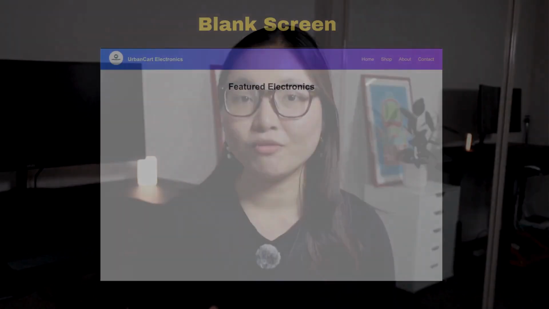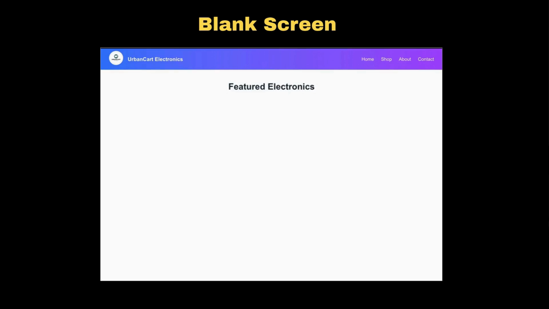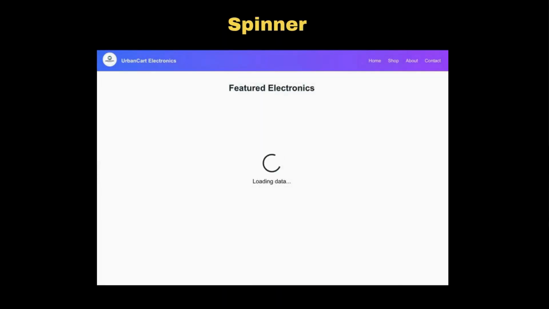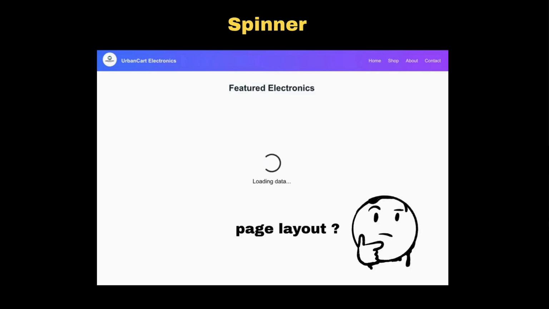Let's compare a few loading approaches, as different loading strategies create different levels of visual expectation. First, blank screen. There is no feedback. Users don't know, is the page loading or is the app broken? This usually feels slowest. Second, loading spinner. This is better because users at least know something is happening. But a spinner only tells users to wait. It doesn't tell them what the page will look like.